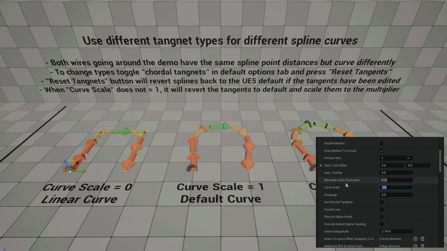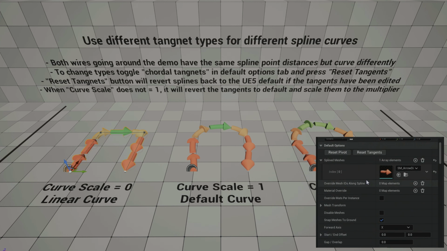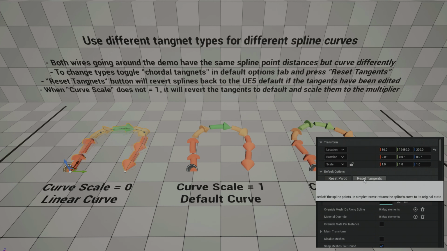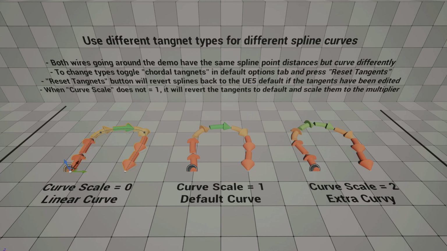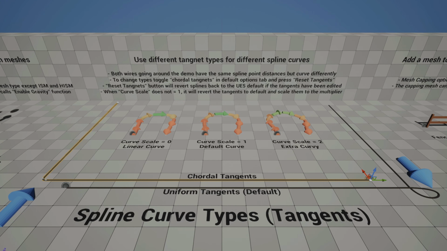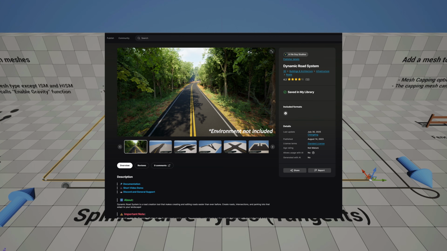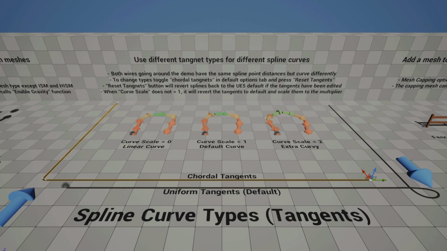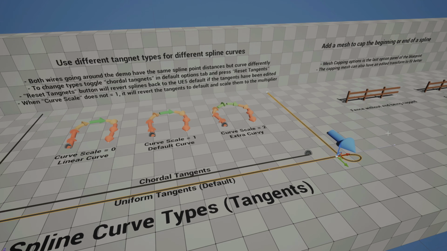If you want it to return to the default again, we have the Reset Tangent button I mentioned earlier. On the subject of tangents, we have a brand new tangent method for Unreal splines. Chordal tangents are something I originally implemented for the Dynamic Road System pack that I'm also working on an update for, but basically, the default tangents Unreal provides have the same magnitude tangent entering and leaving each individual spline point, which can be frustrating to work with in specific scenarios.